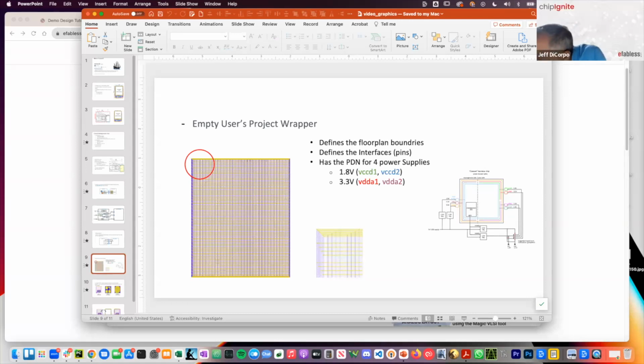Okay, thanks, Andy. Next question is, does the wishbone connection from the management area help to provide continuous data to the user project, assuming an accelerator implemented on the user project?